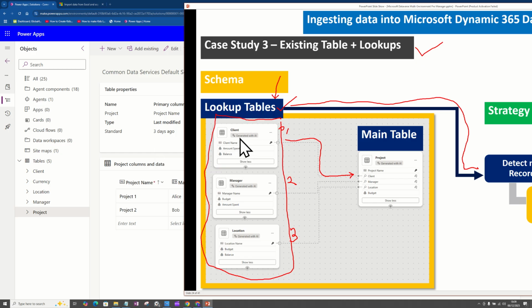All right. So you can see all the lookup tables I have: client table, manager table, location table. Look at them. There's the client table here, the location table here, and the manager table. The currency table is missing, but it is part of what I'm going to show you now. Then where is the main table? You can see the project table is the main table, and this is the main table here.